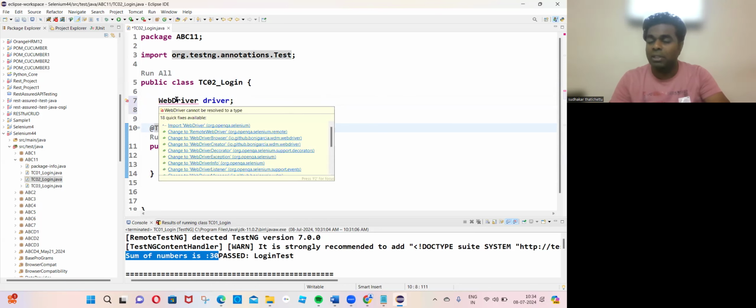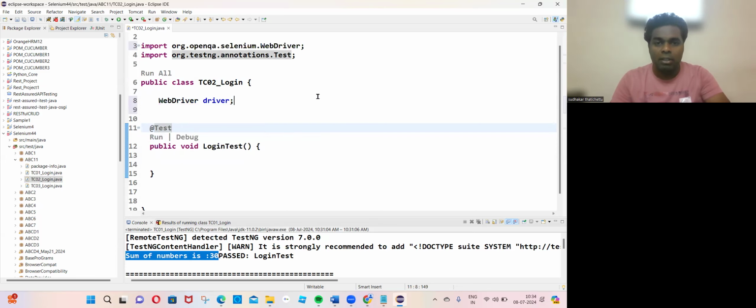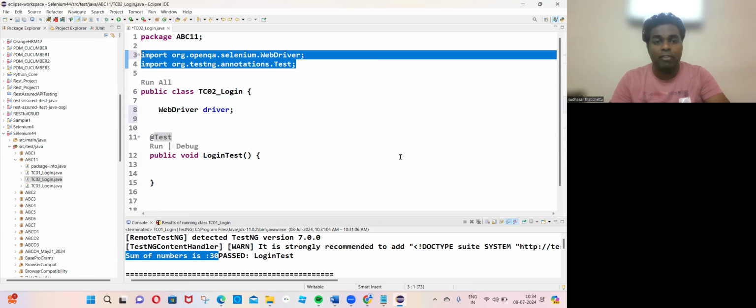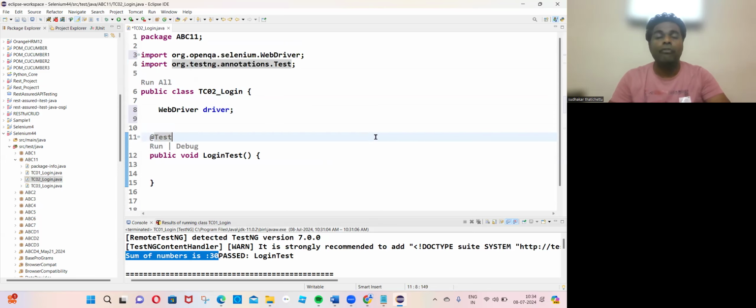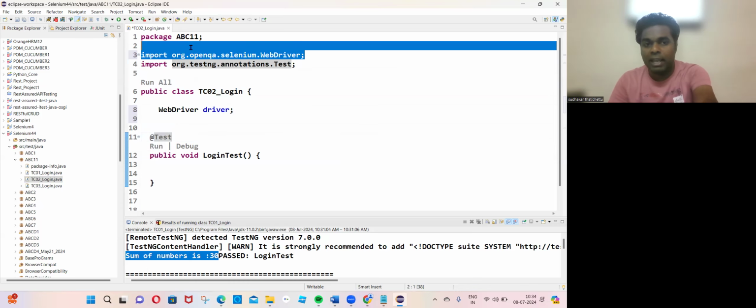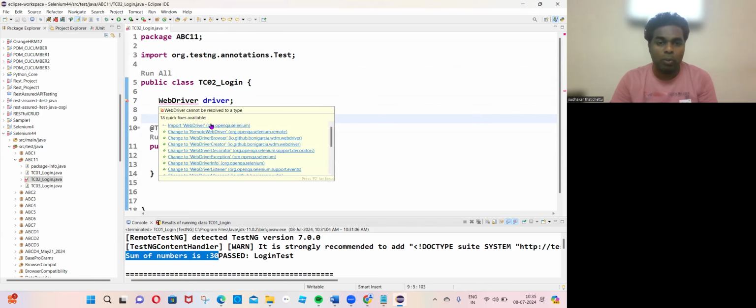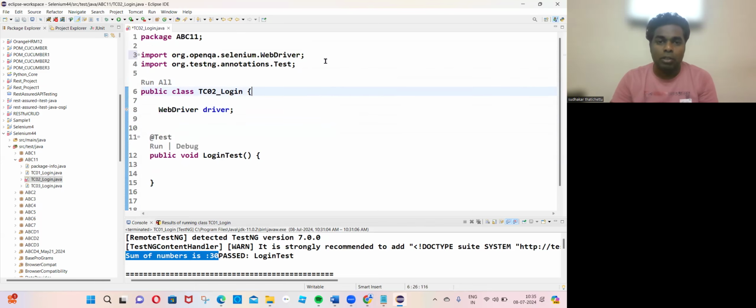The system is showing some error here. Just keep the mouse over here and click on import WebDriver. I'm clicking on import WebDriver. So this line got added automatically. Whatever import statements are here, we can call them supporting libraries. Without supporting libraries, your program's errors cannot be fixed. Suppose I delete this line, see that WebDriver shows an error. To execute your Selenium programs, you must import the Selenium supporting libraries. These libraries are developed by the Selenium team. So you must make sure all the supporting libraries are imported in your program.